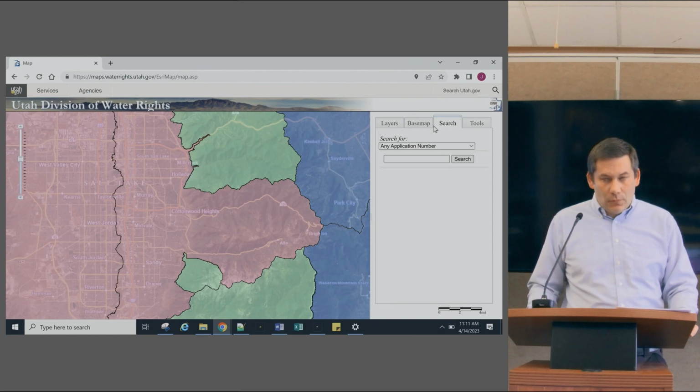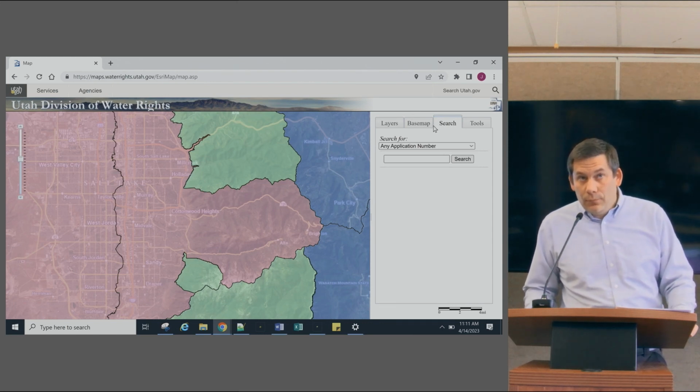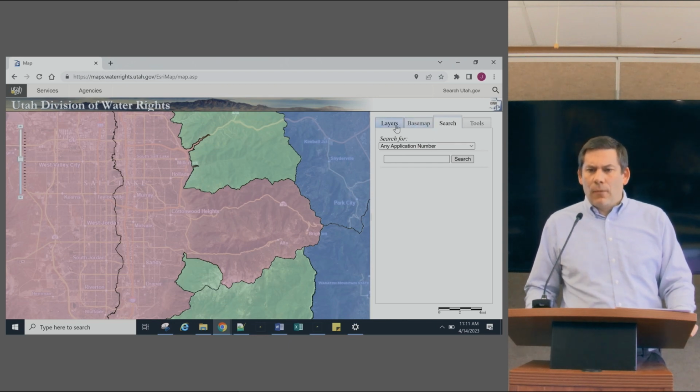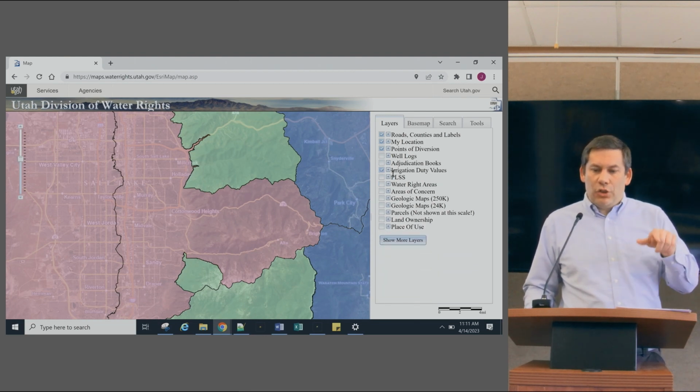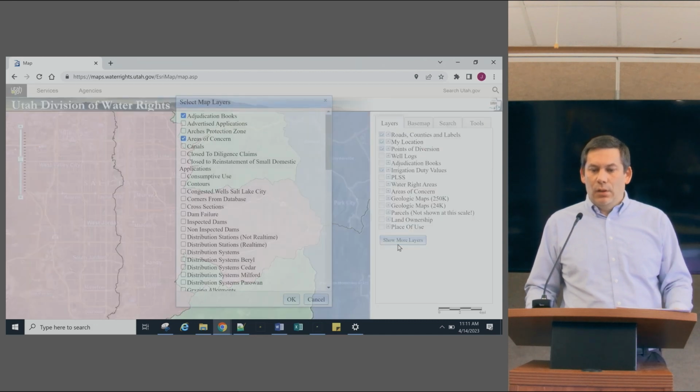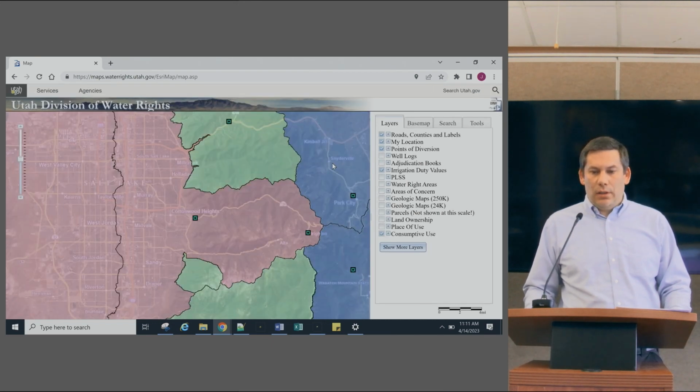Hey Jim, we got some questions about depletion and wondered if you could show the consumptive use layer, which is what we often use to figure out our depletion. Yeah. And I'm going to show the use calculator too in a little bit off the map, but that's a good one. So if I show more layers, there's this consumptive use layer. Turn this on.